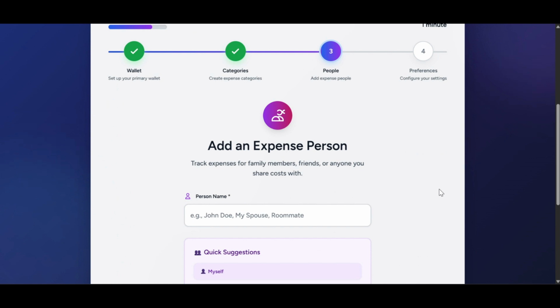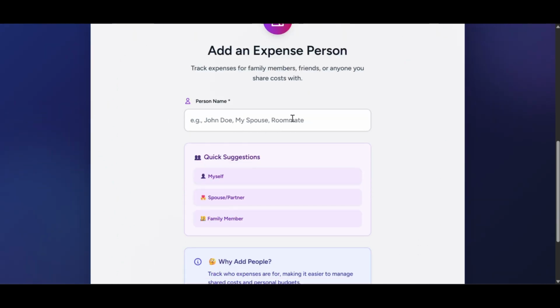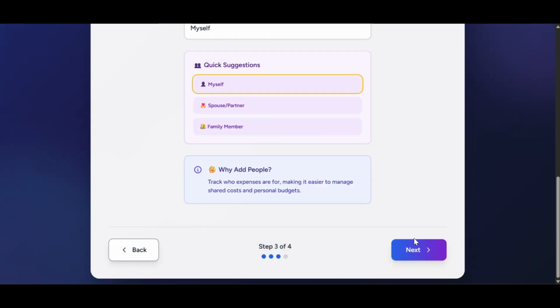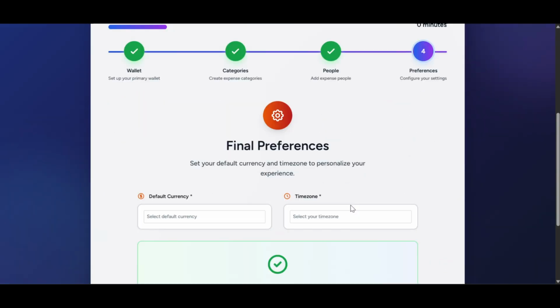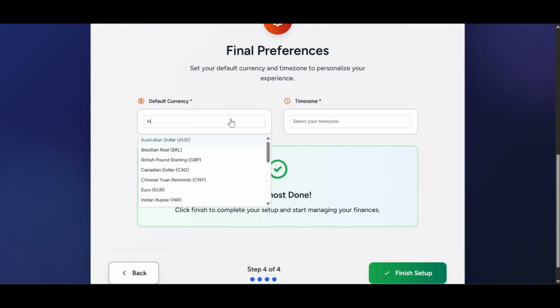You can add yourself, a spouse, or a family member. This makes it easy to track shared costs and manage budgets with others. Once done, hit Next. In the last step, set your default currency and time zone.